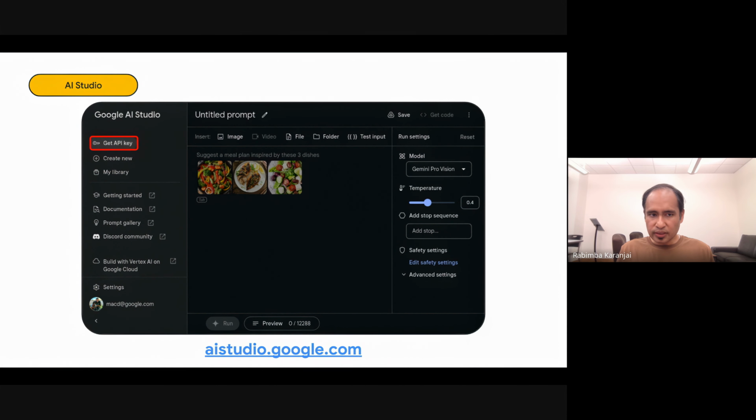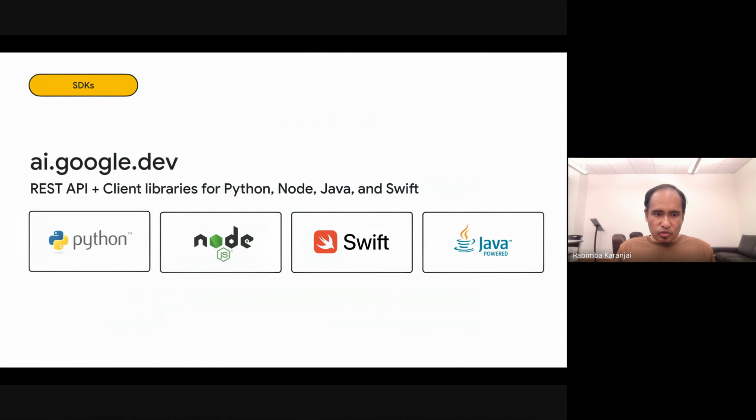Now, how do you get an API key? On the left side, you will see something like this, get API key. You press on that and you will be automatically generated an API key. Most of the languages are already supported for this call. So Python, Node.js, Swift, Java, they're all supported and you will get boilerplate code for all of them to work with it.